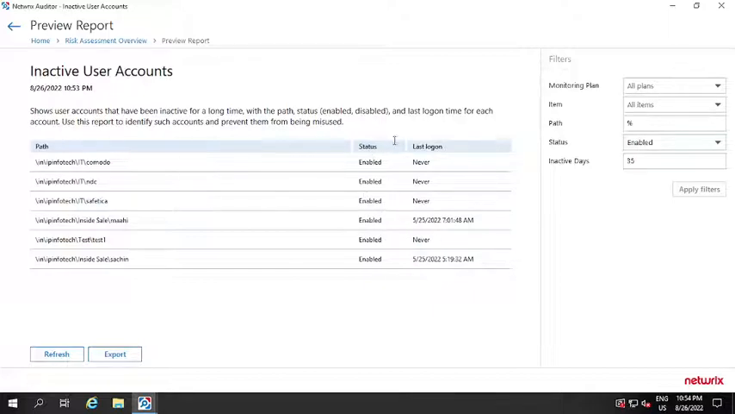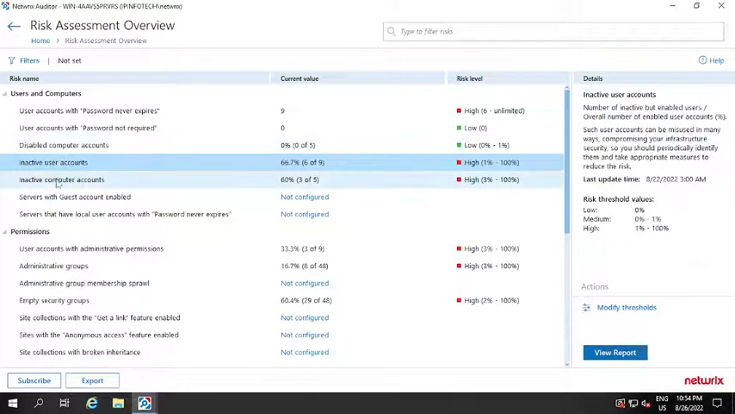You have to take care of those. Either you delete them or you use them. They should not be inactive on your domain controller. If those accounts are inactive or have full permissions, any attacker or hacker can use such accounts to hack your infrastructure, right? And there are inactive computer accounts or servers, and many more things that you can customize.